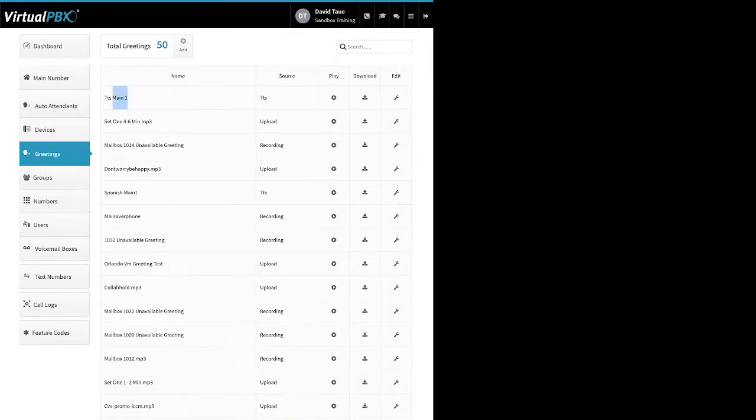You've got the name of the file. You have the source. So TTS, text to speech. Upload means you uploaded the file. Recording means it was recorded over the phone. You have the column here where you can play back a greeting so you can listen to it directly in your browser. If for some reason that doesn't work, then you have the download link. So you would download it to your device and play it on your local media player.